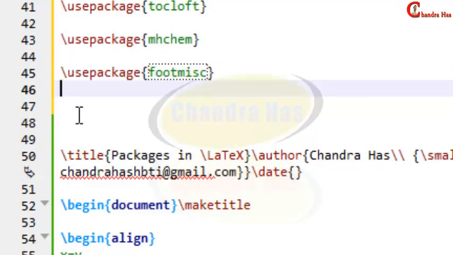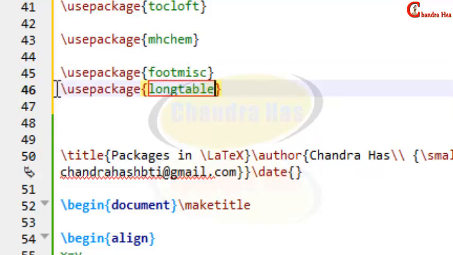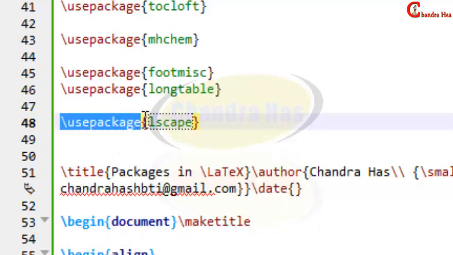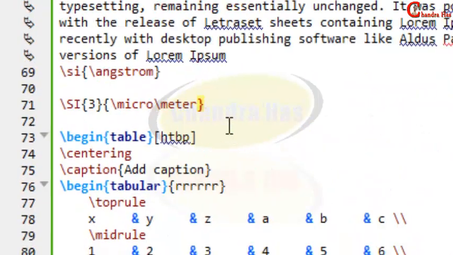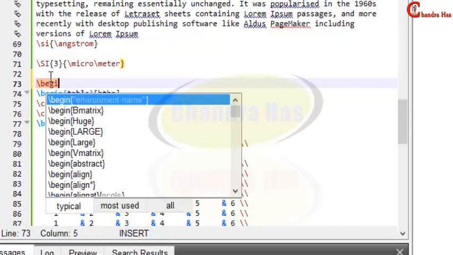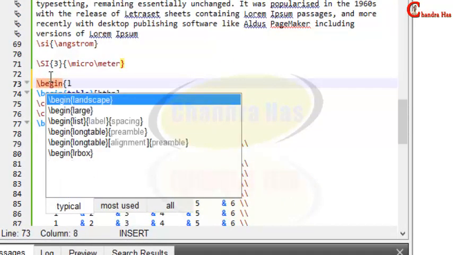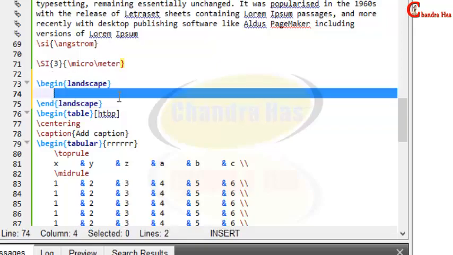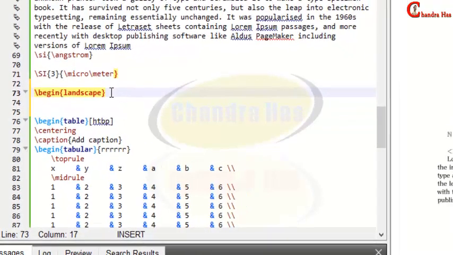And then next one is longtable, and this one is very useful. If your table is very long, you can continue your table from one page to the other. And next one is lscape. So with the help of this package, you can change your table to landscape mode. You will have to just write here begin landscape, and put your table inside this environment.